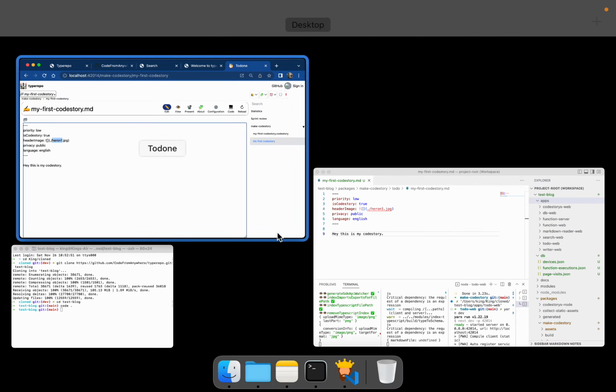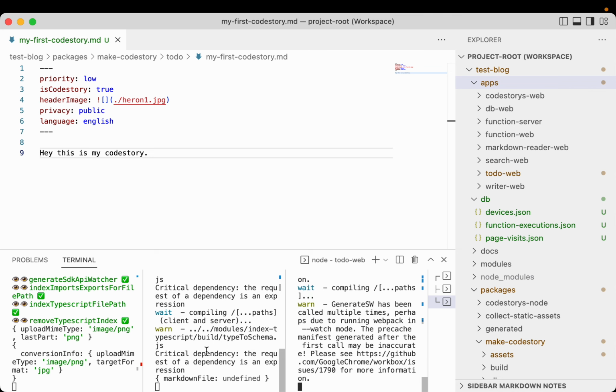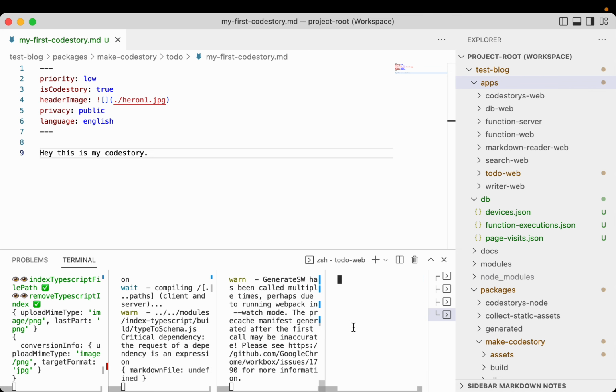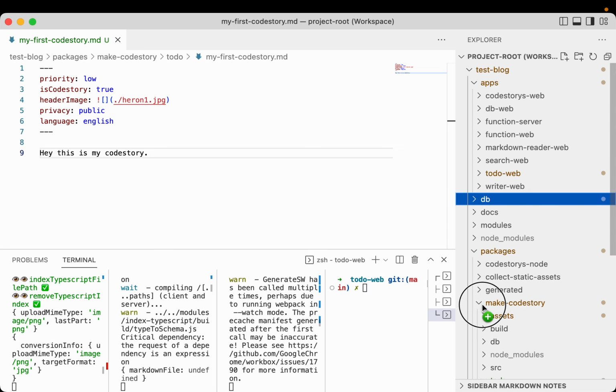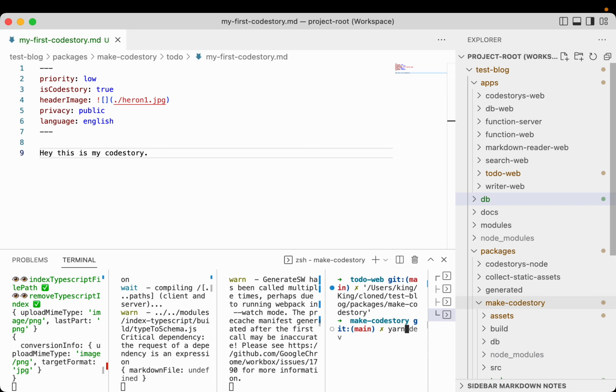So if I would generate my code story again now, it would add that also to the code story, of course.